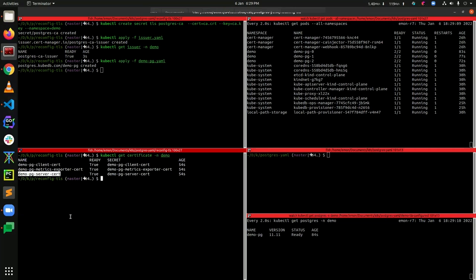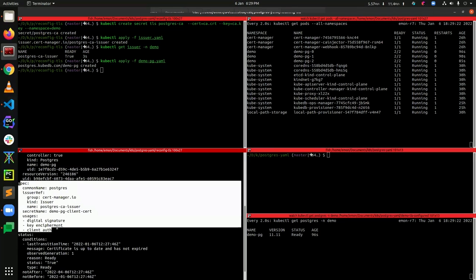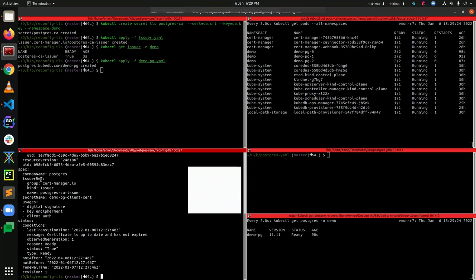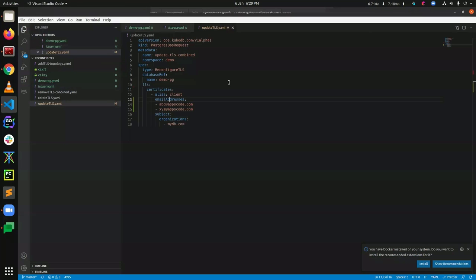If we take a look at our client cert, you can see here is the spec of this client cert, where its common name is postgres, and the issuer is postgres-ca-issuer, and the secret name here is postgres-pg-client-cert, and the usage here is client auth, key encipherment, and digital signature. Now, we are going to upgrade the client certificate for our Postgres server.